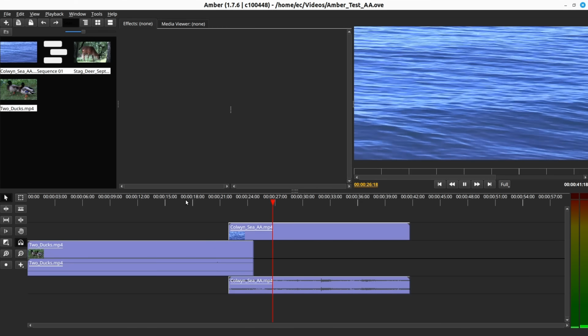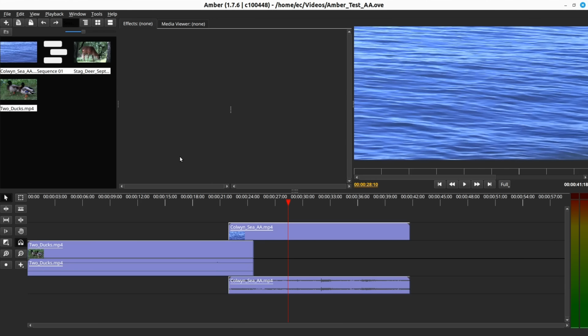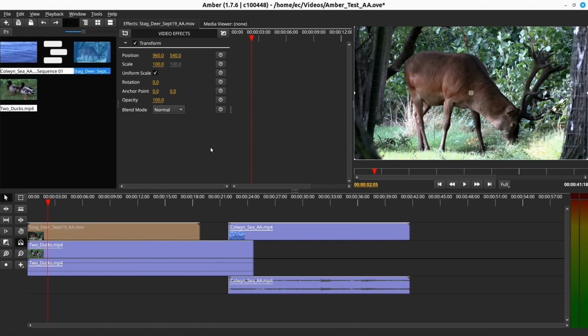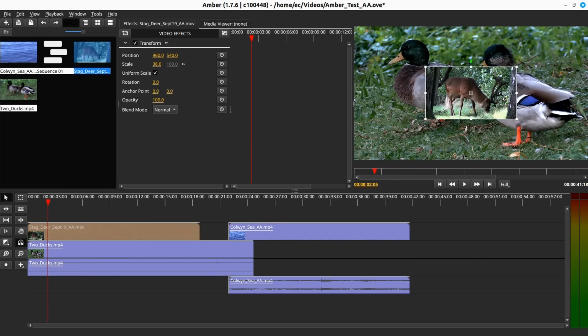has continued into the Amber fork, which is nicely uncluttered. And yet, if we add another clip, let's take this deer, drag it down over there, go back so we can see it like that. If we just click on the clip, we bring up comprehensive controls far more easily than we do in some other video editors. And if, for example, we want to make this a picture-in-picture, we could just shrink that down.